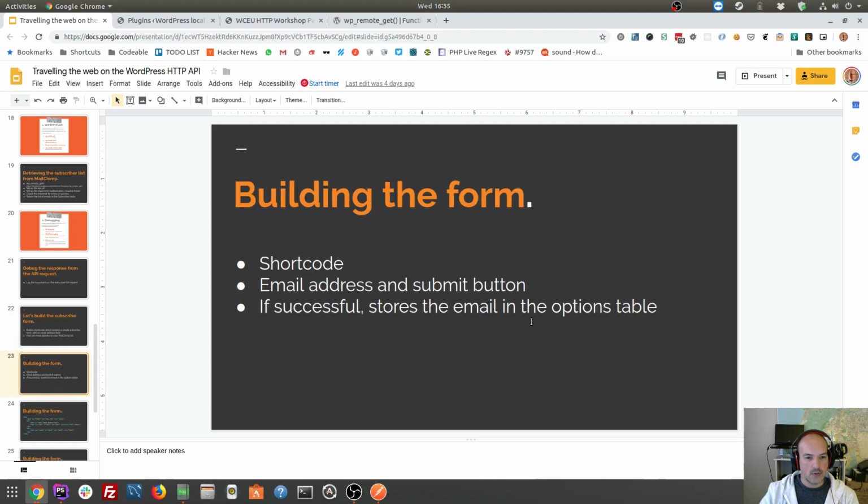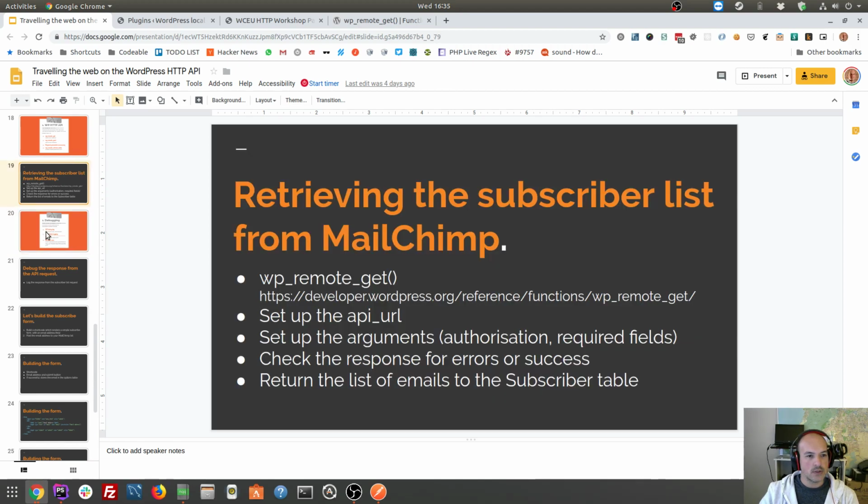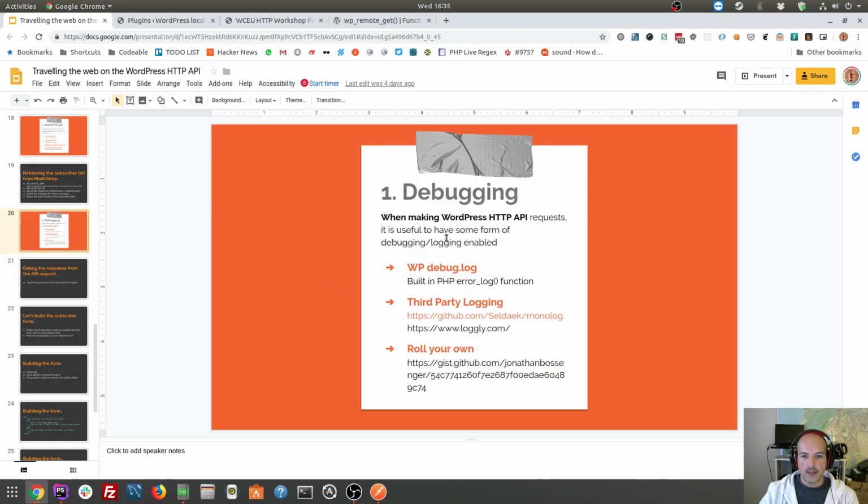We've built the form. Oh no, this is a subscribe form. So let's go back a step. So let's do some debugging. So here we go. When you're working with API requests, it's useful to have some form of debugging.